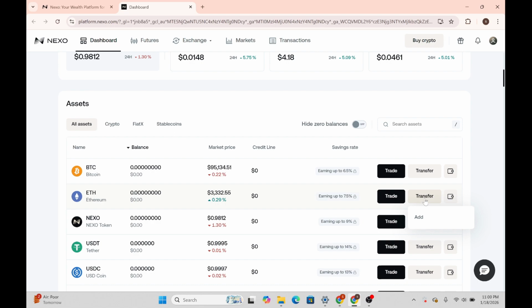And after you send it, the crypto will appear in your Nexo account once the required blockchain confirmations are completed. And make sure to always double check that the crypto asset and network match, otherwise the funds could be lost permanently. And that's how you can send crypto to your Nexo wallet using a laptop or desktop, quick and secure.